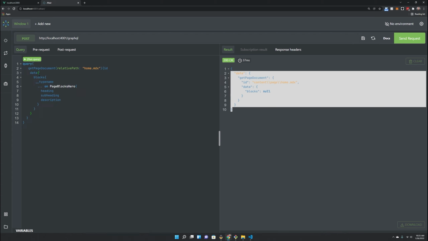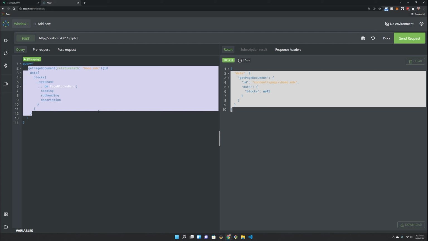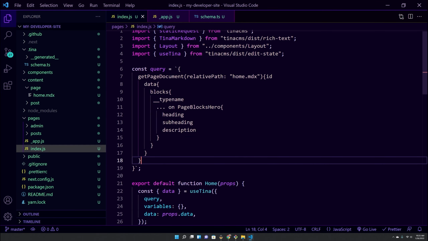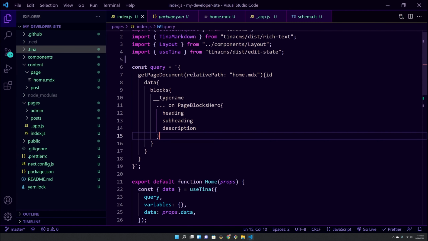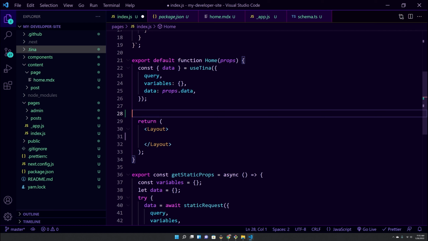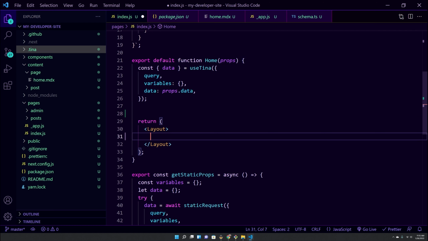So let's grab this query and we can just grab it from here down, copy that and go back to our page here and paste it right in here. So now we have our query squared away here. We now need to work on this section down here. So what we're going to do here is remove out Tina Markdown. We're going to remove this body as well. And then we can start working on creating a way to essentially use these blocks however we want.